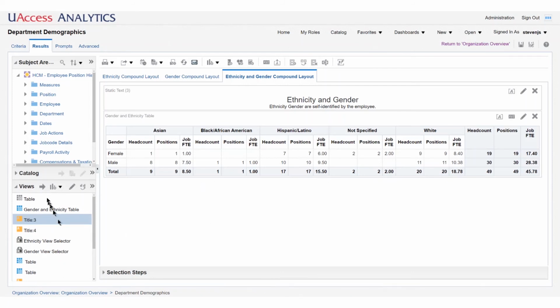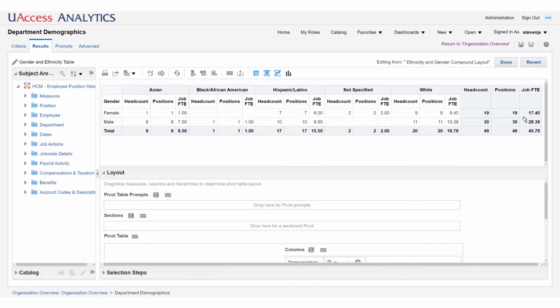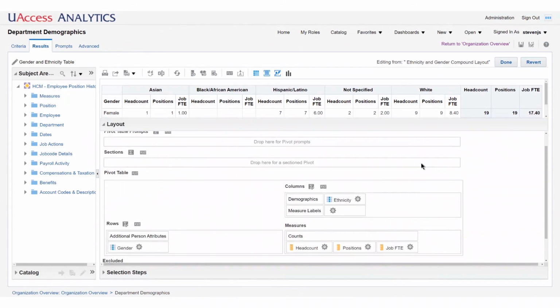And then once I've gotten rid of all that excess stuff, the last thing I want to look at here is how this report is built. And to do that, here on the Results tab, I'll click the pencil button for this particular table, the Edit View button. It's a picture of the pencil. And take a look at what I have on my screen.